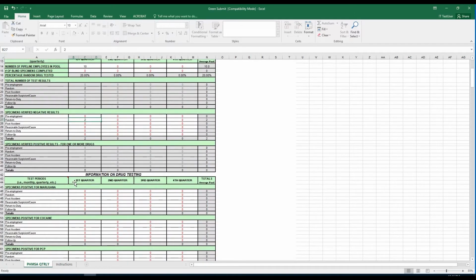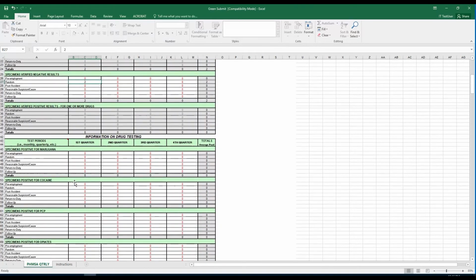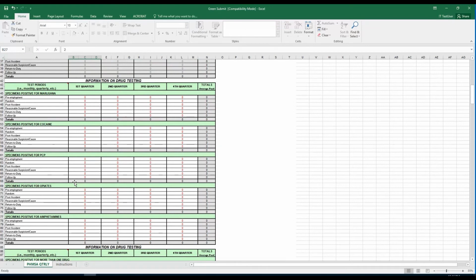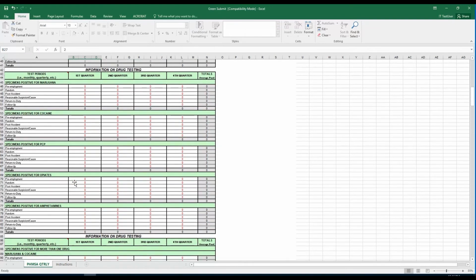Looking back over here on the screen, you're going to see that there's a specimens verified positive results section that's in gray and is similar to the total number of test results section that we discussed earlier. Here you can see in each one of the sections below the specimens verified positive results that we have one for each positive test type. So we have one for marijuana, cocaine, and then the other various metabolites.